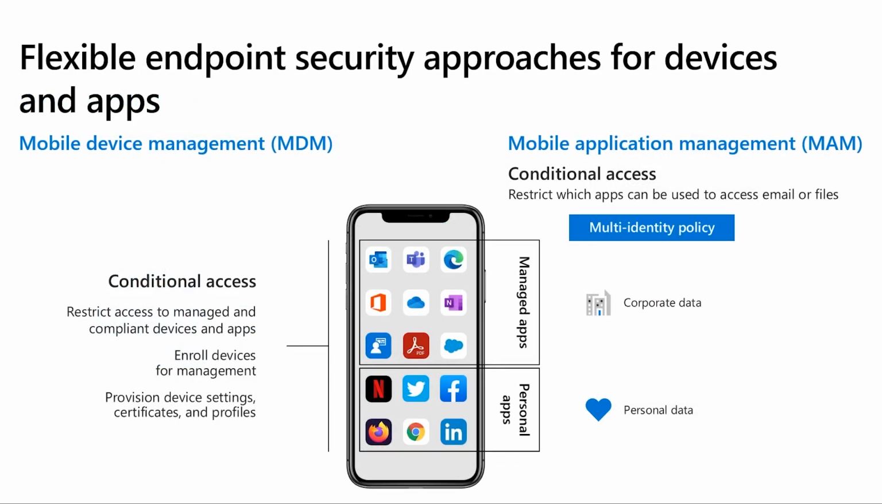As you start looking at the flexibility of endpoint security approaches for devices and apps, you can divide that into two different categories: mobile device management or mobile application management. In the mobile device management scenarios, we have conditional access, which, as we talked about before, can enforce enrollment or look at the device to see if it needs to be compliant, and device enrollment can actually push down certificates and other profiles that are necessary.